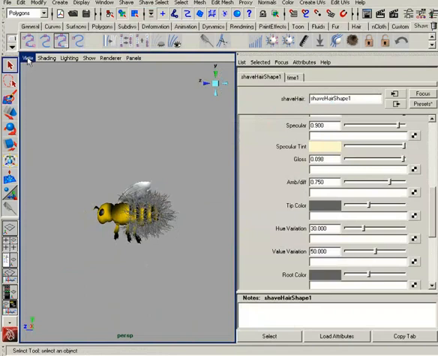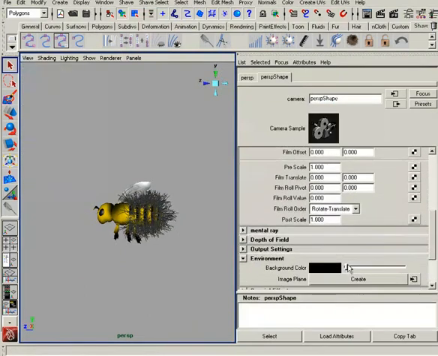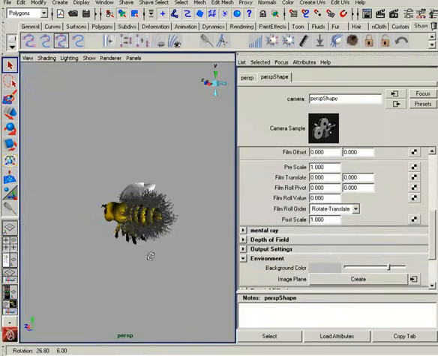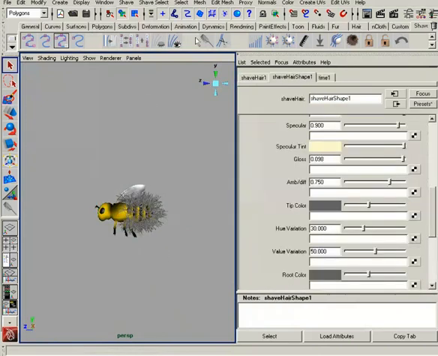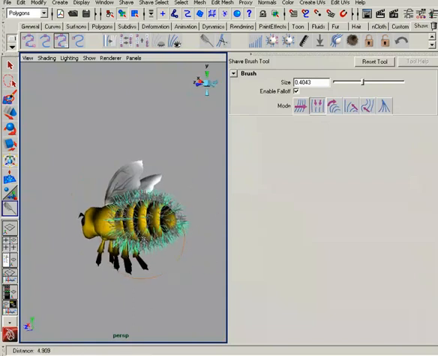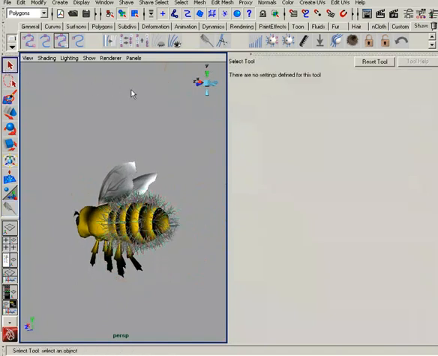While I'm right here, I'm going to go to View, select Camera, and down in the environment, I'm just going to lighten the background color. The reason for this is I'm going to have some black fur eventually, and I just want to be able to see it. Okay, so let's select the hair, and we'll open up our brush attributes, and I'm just going to scale these hairs down a bit, like that. Okay, that's cool looking.